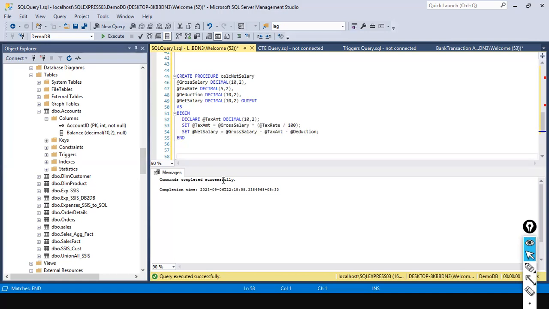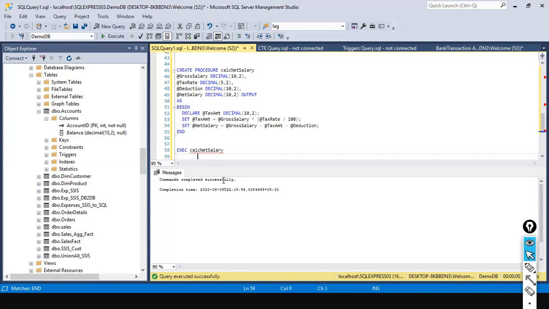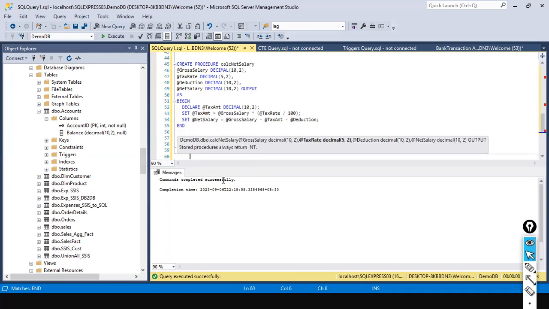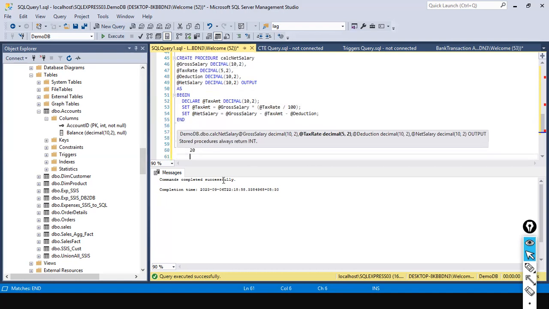Now, how do we call the stored procedure? The same thing, execute calc net salary. Look here, you don't have to type this one, and followed by that, you need to specify the values for this. So the gross salary, instead of specifying the values separately, gross salary is 1 lakh, and then the tax rate, I just say 20%. The second argument, and third argument is deduction.